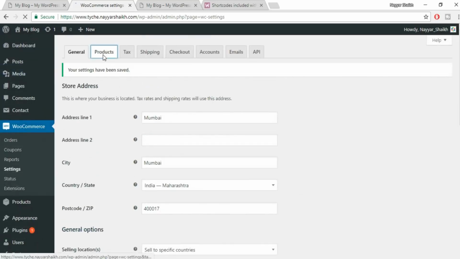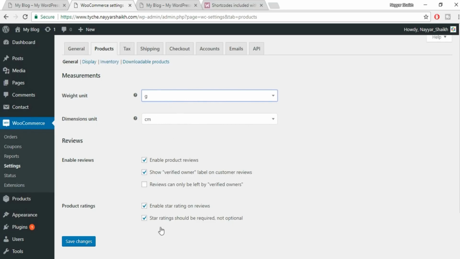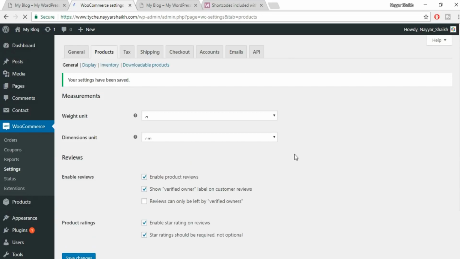Now click on products from here. Now here you have to select the weight unit. I will select grams because it basically depends on the product you're selling. I'll be selling t-shirts, so I will not select kilograms obviously. Dimension unit, centimeter is fine. Now click on save changes.